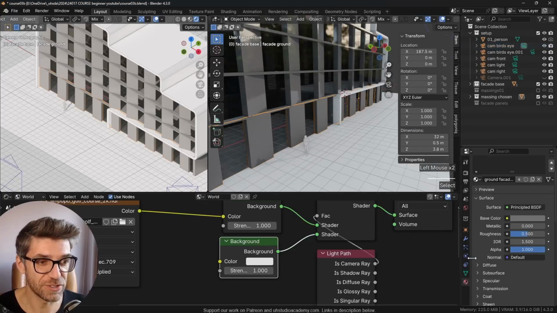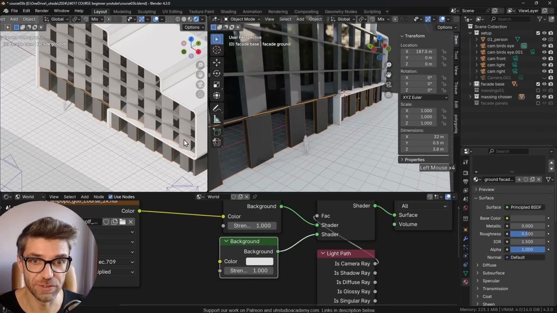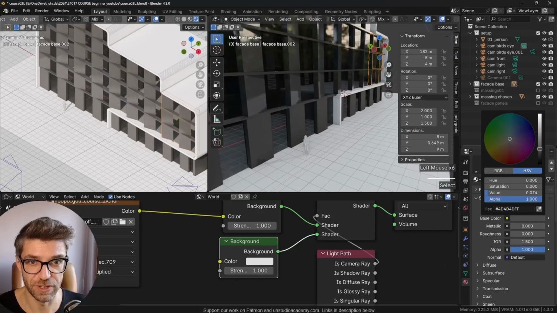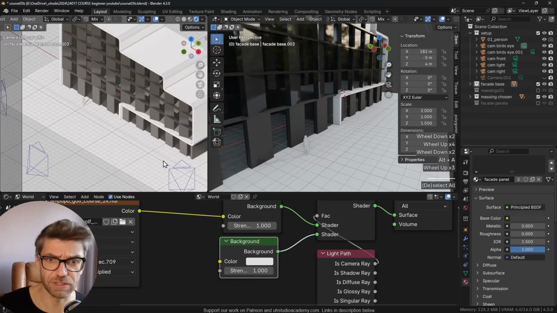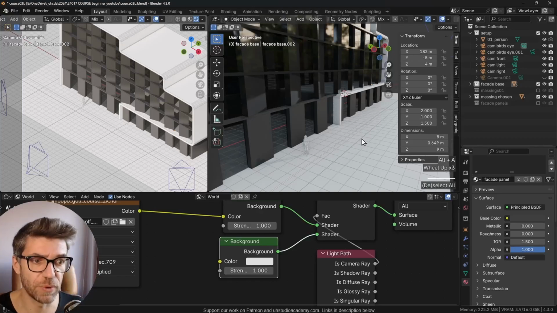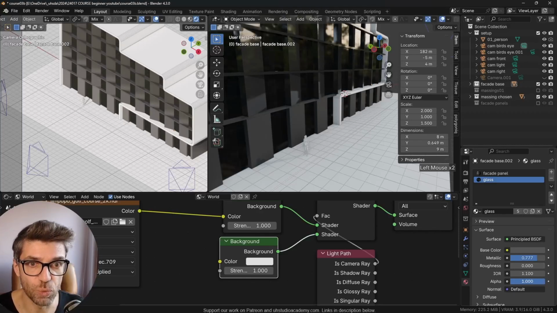Also, let's adjust this material a little bit and make it a bit darker on the ground, and also this facade panel material there. All right, so now we have something that's, let's call it, really classic black and white. For the purposes of the axonometric drawings, I'm going to keep alpha at 1.